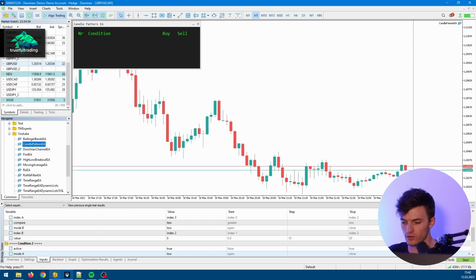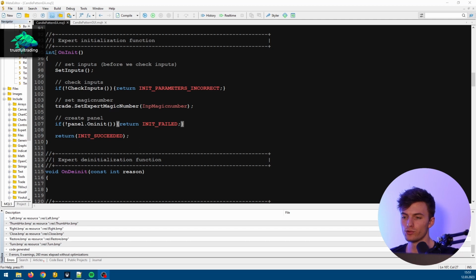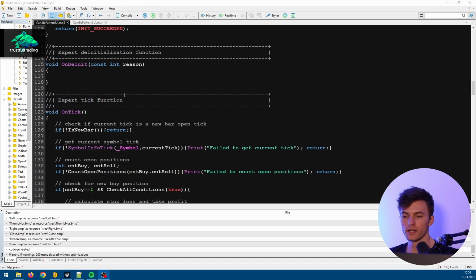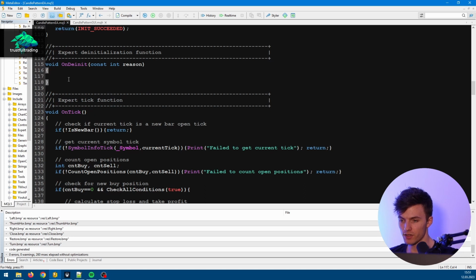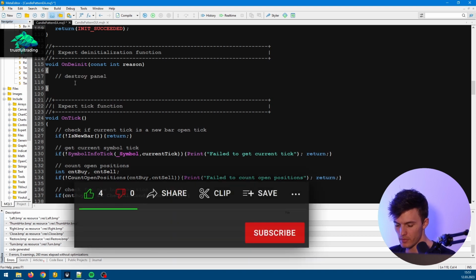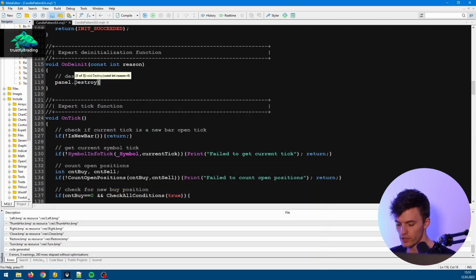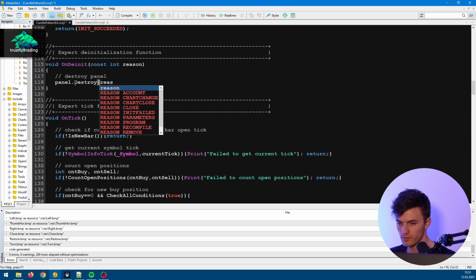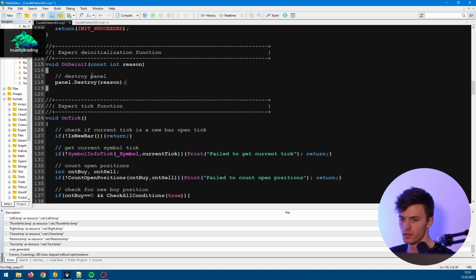Okay, let's go back to MetaEditor. And the next thing I want to do is to destroy the panel in the OnInit, so it does not always close the complete chart when we compile. So let's go to the OnInit function here in the expert advisor file, and let's just write a comment here, destroy panel. And here we can just write panel.destroy, and we specify the reason like this. Okay, let's compile again.